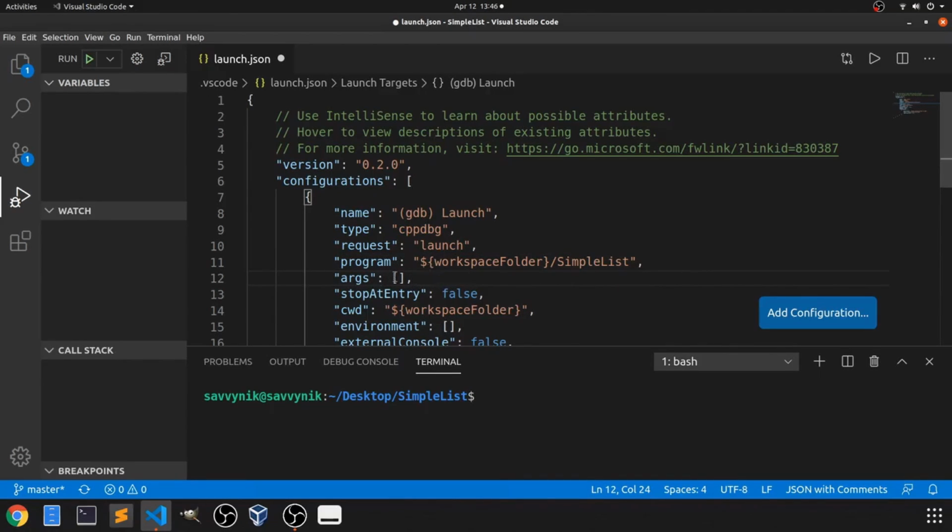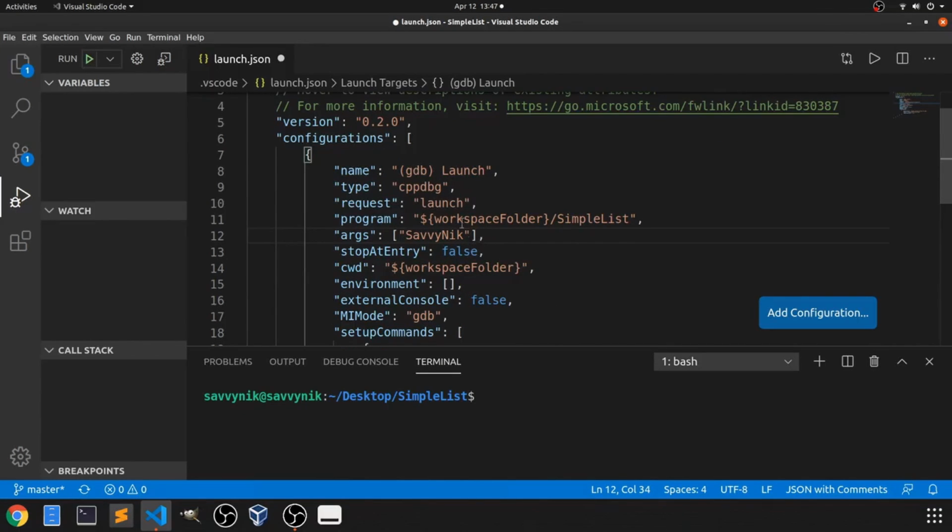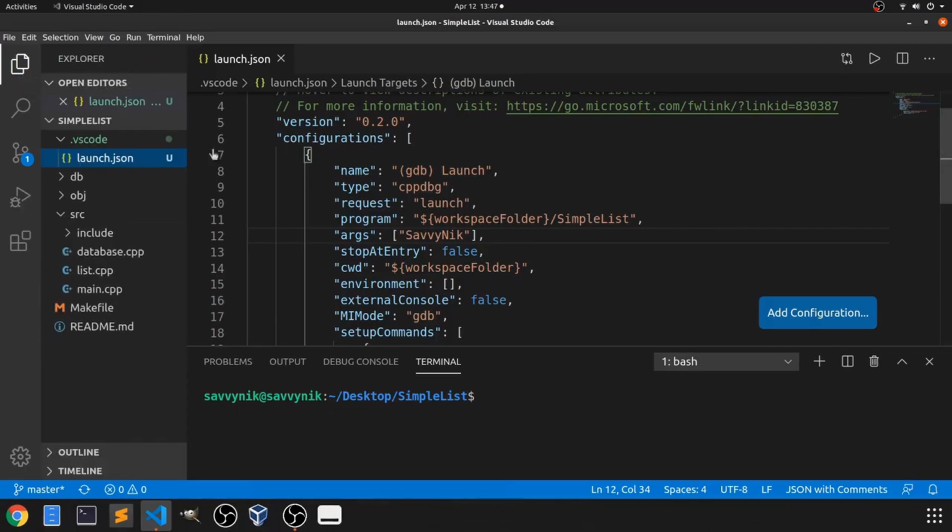Also, our program, if you haven't been following along, does require a username as an argument, so we can actually type in multiple arguments here as another key value pair of args. So I'm going to go ahead and put in SavvyNick as a username that I'm going to pass into my program at the beginning. And that's really all the changes that I need to make in here. So I'm going to go ahead and make sure to save this, and then I'm going to go back to my program because it will take just a little bit of editing in order to make sure that we compile the debug symbols.